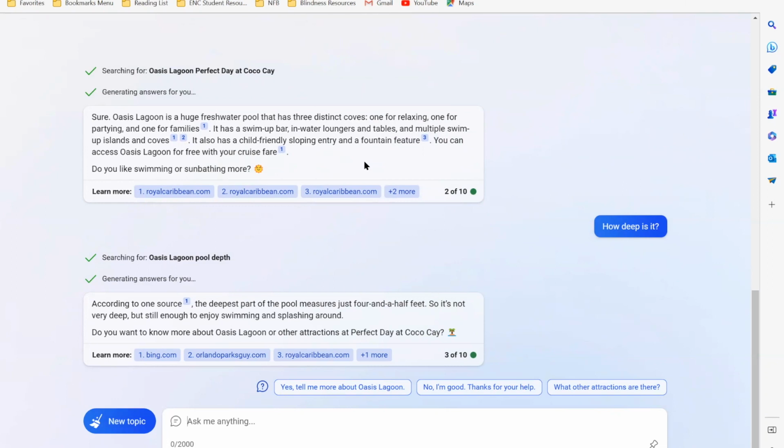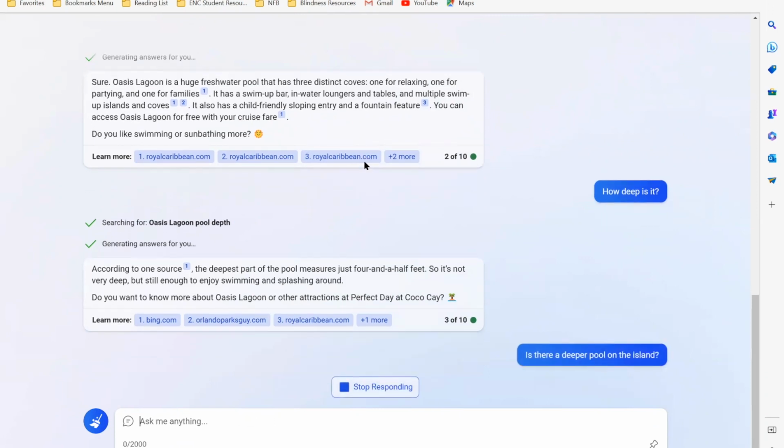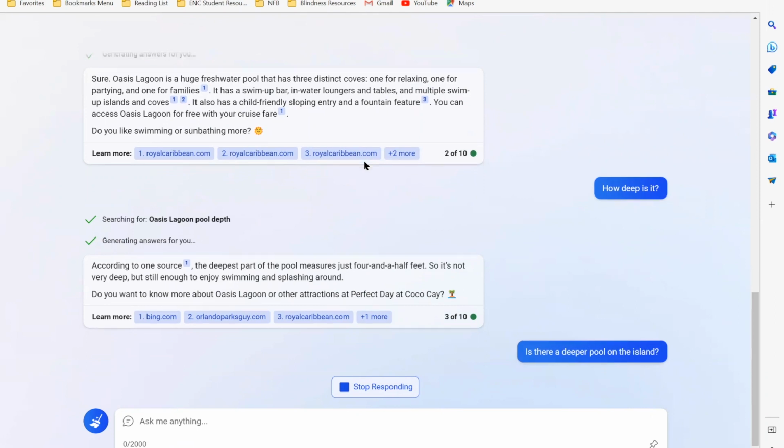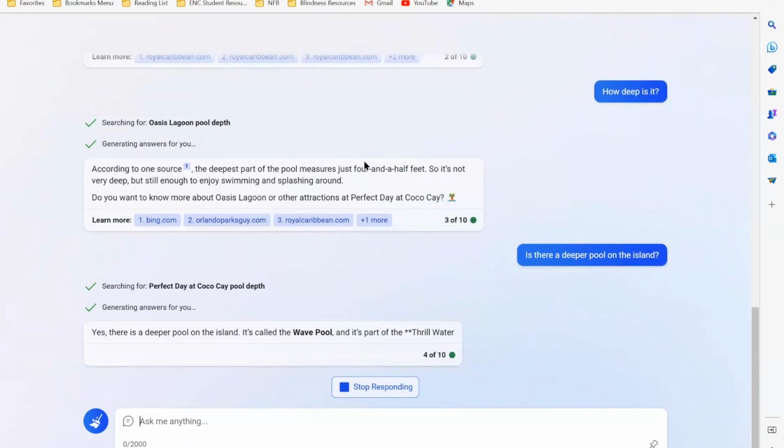Did that just say 4.5 feet? That doesn't sound very deep to me. Let me ask, is there a deeper pool on the island? Enter. Sent message. Is there a deeper pool on the island? All right. Let's see what we get this time.